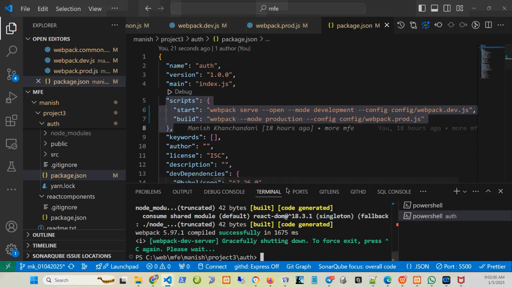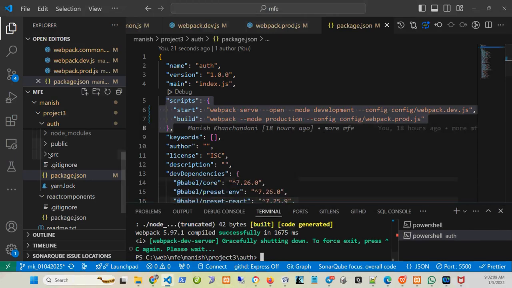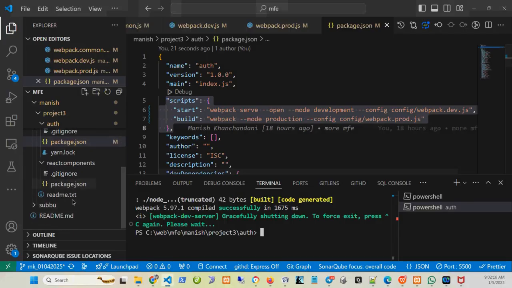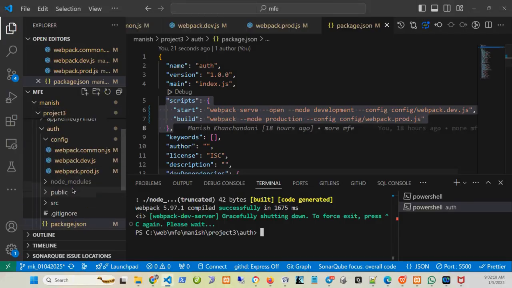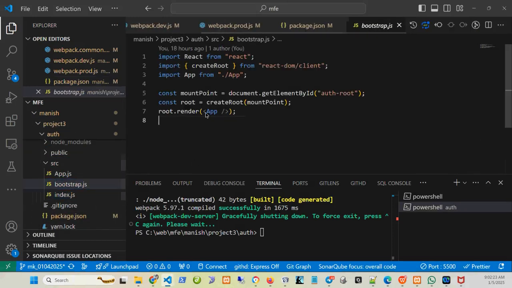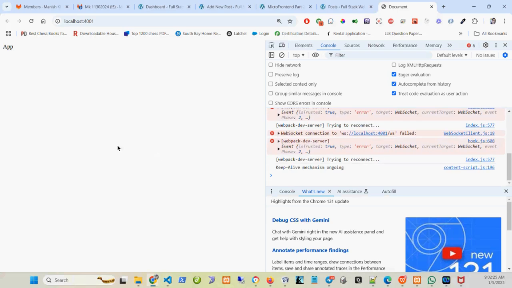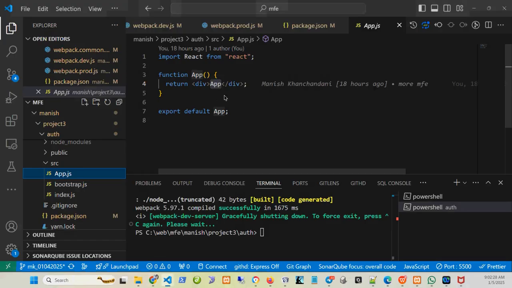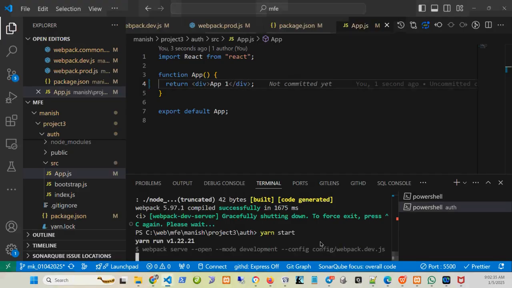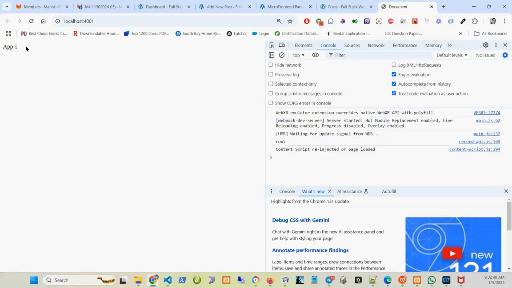So what we did is we at least configured webpack to run our React application, and it works fine in the browser. We are able to see this one, what we call index.js. Index will load the bootstrap. Bootstrap will call the app, and we are able to see the app here in our application. We can change this app to app1, and okay, I close this one. So we see app1 now.